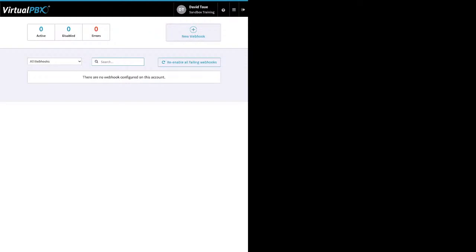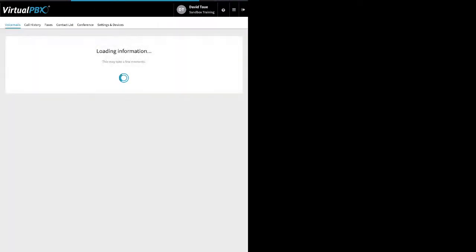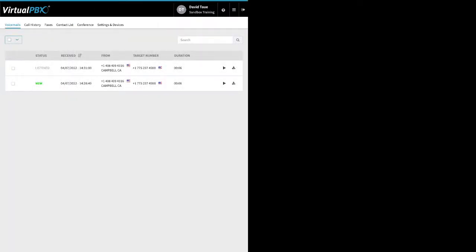You can also check out developer.virtualpbx.com to see samples of what we have done in terms of linking Dash to other software. You would actually need to talk to our sales team to get more information about webhooks. And then lastly, we have the user portal. Every user has their own user portal. As an admin, you can't get to anyone's specific user portal other than your own.